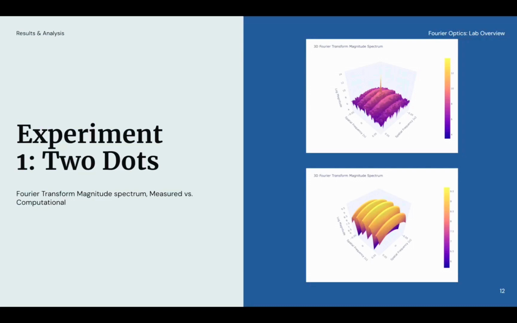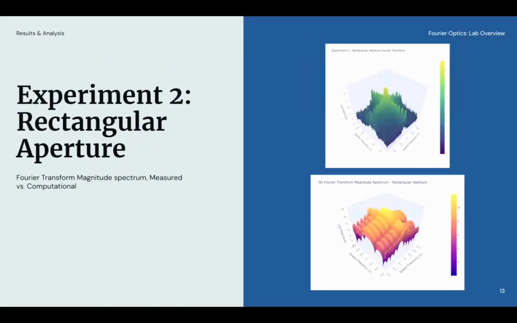For the rectangular Fourier transform, we can see a similar comparison between the model and the actual experimental data. Although the modeled version is more zoomed in, so you can see the peak a little bit better. We can still see those decreasing intensity rectangles spreading out from the vertical and horizontal axes of the center maximum.